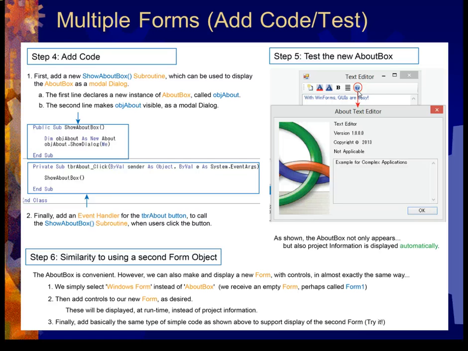What's Professor Rose's style? Every time, to enclose it in a function and then call the function. Okay, so he's going to enclose it in a function. What's the name of the function? Show about box. Now, where are we going to put this function? We don't want to put it in the new form code. We want to put it in our original text editor class. So make sure you put it in the original text editor class and type this function here.